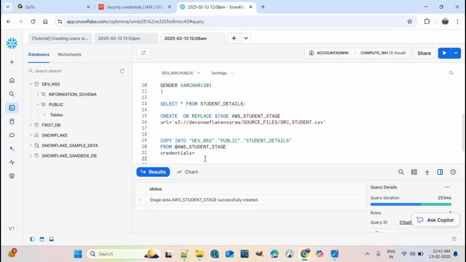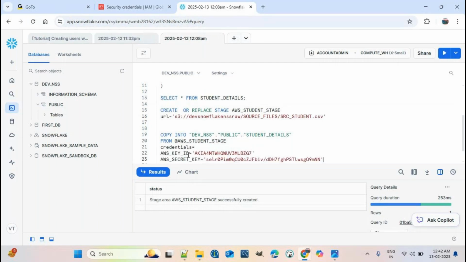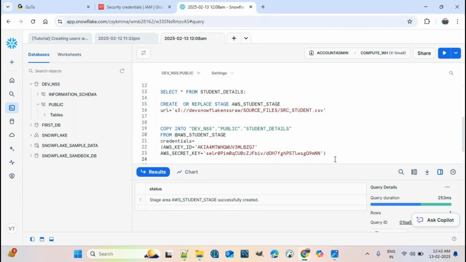So I need to pass the AWS key ID and AWS secret key. Let me open one bracket here, and close the bracket. Once you have created the AWS account, there will be an access key and secret key that you can download and keep in your local system, or else you can copy and paste it.